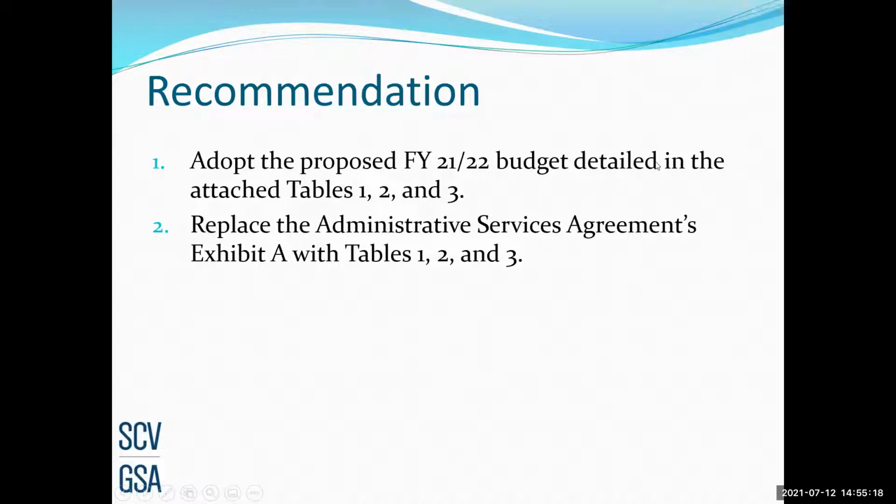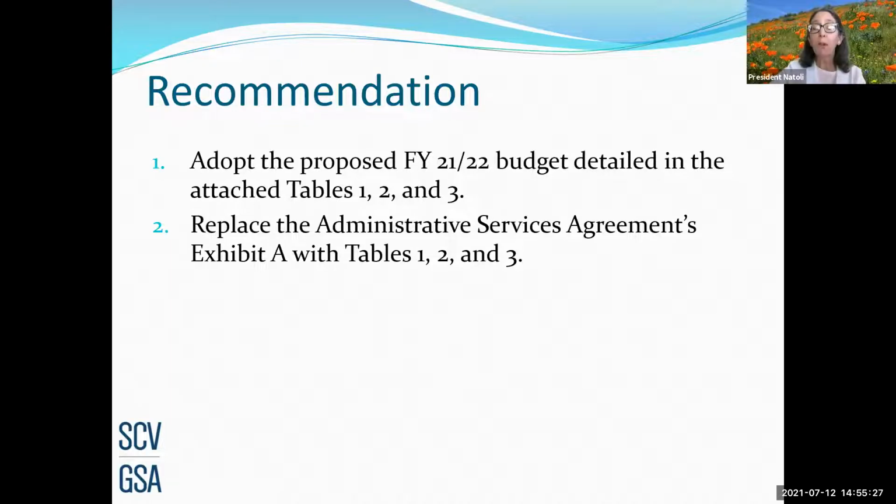President Natoli, you're muted. Yes, proper procedures are always important. Vice President Goodside, you have some comments or questions, please proceed.